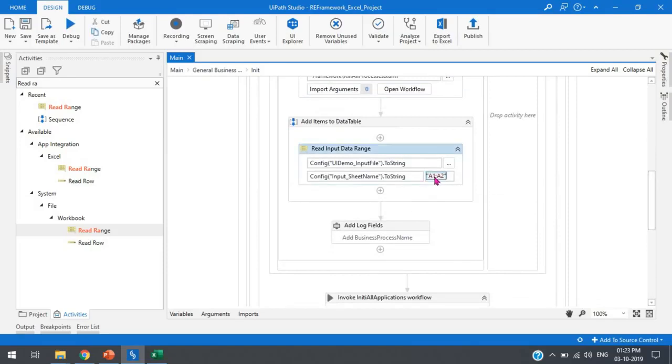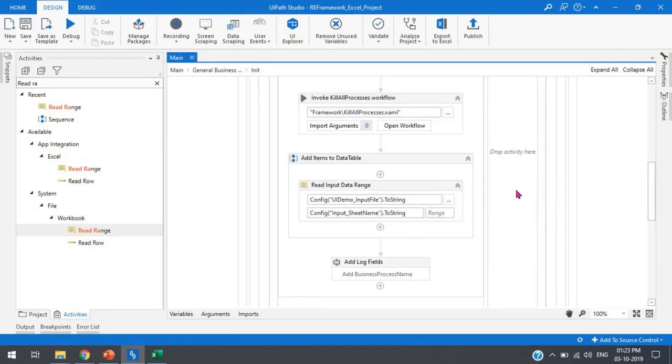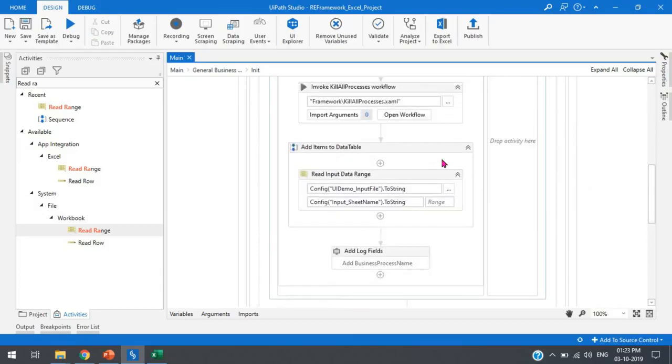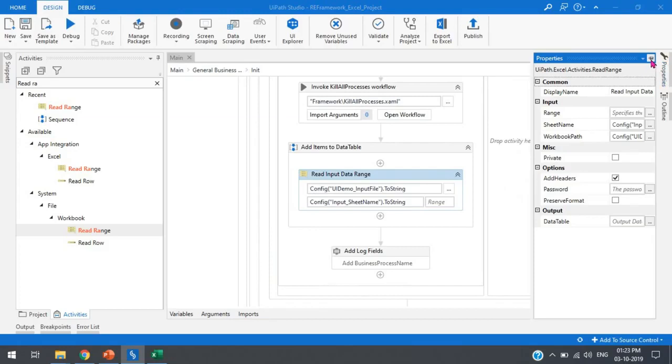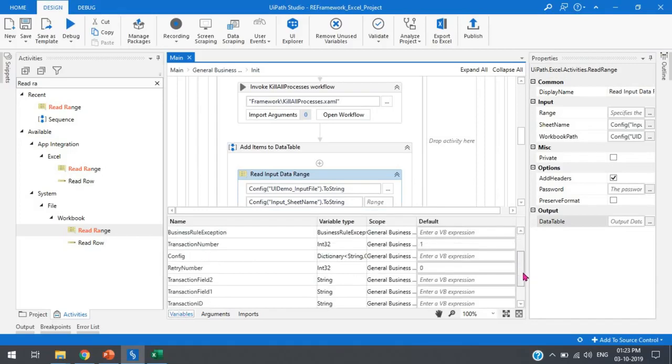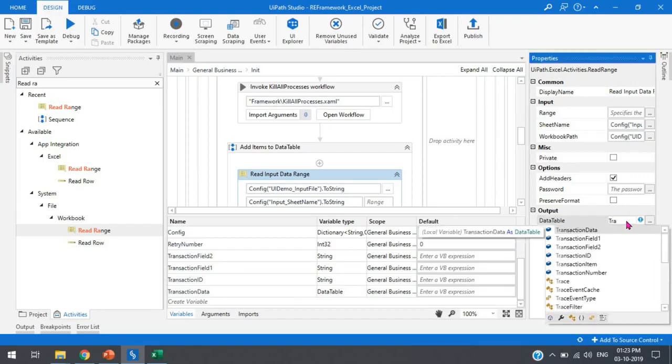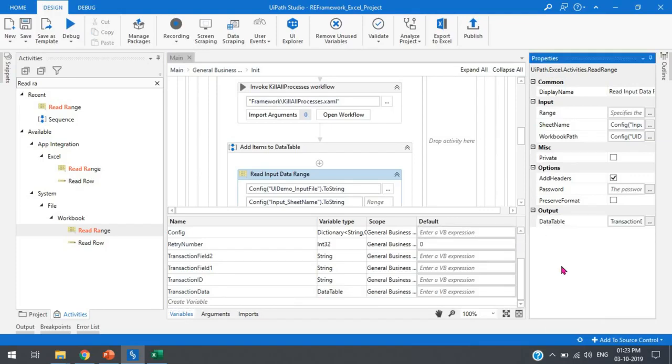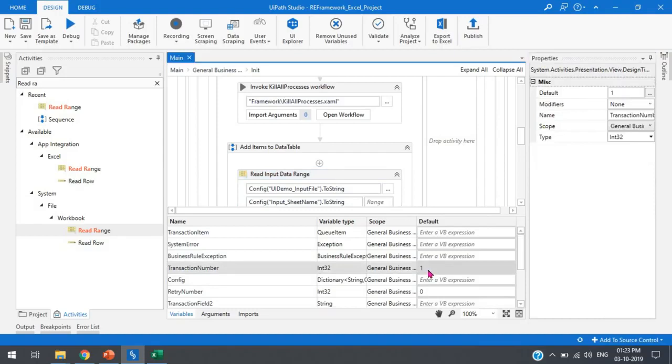Okay, now delete this, we do not require it, it will automatically take all this range, and go to the properties here, and let's take a variable type data table. As we are using the template, we already have the data table name variable, that is transaction data here. So we'll take that one, transaction data. Okay, and now one more thing, as here we are using the data row, the data row starts with 0 always, so we can take our transaction number as 0.